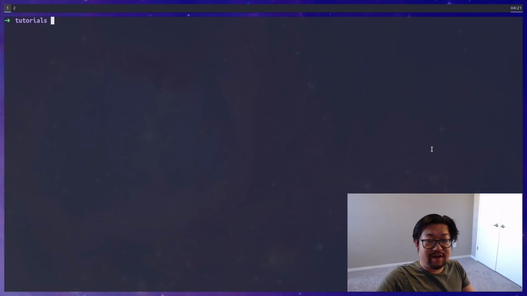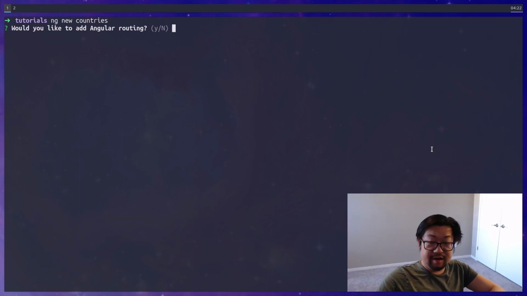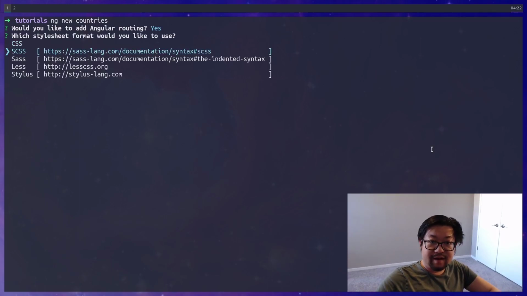We're going to create a new project using the Angular CLI, which you can just write ng new, and I think I'm just gonna call it countries. And I know I want routing, and let's choose SCSS for styling.